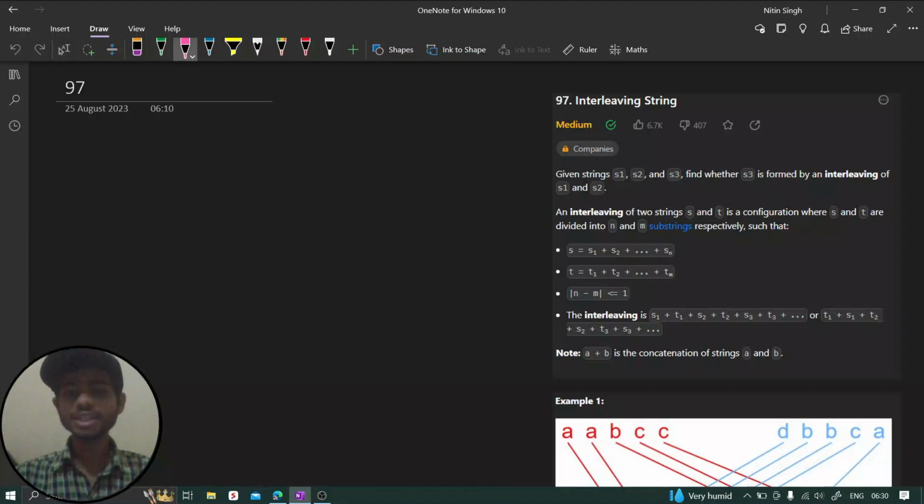Hi everyone. In today's challenge, we are going to solve this problem. The problem name is Interleaving String and the problem number is 97.